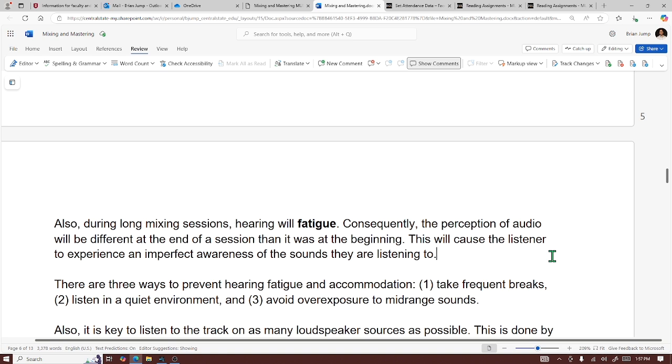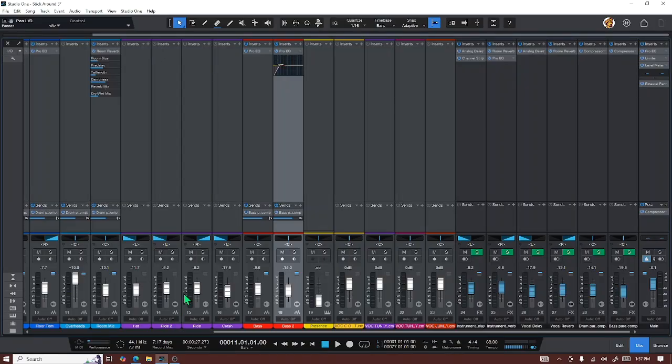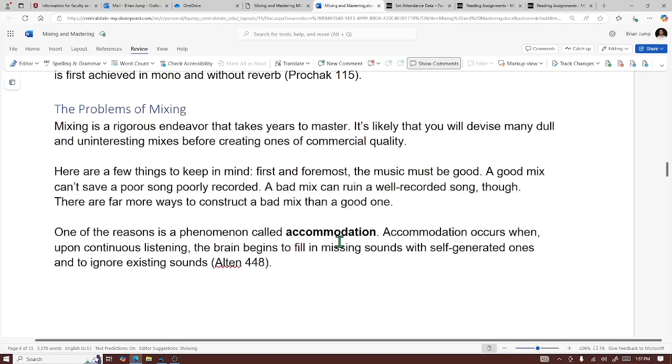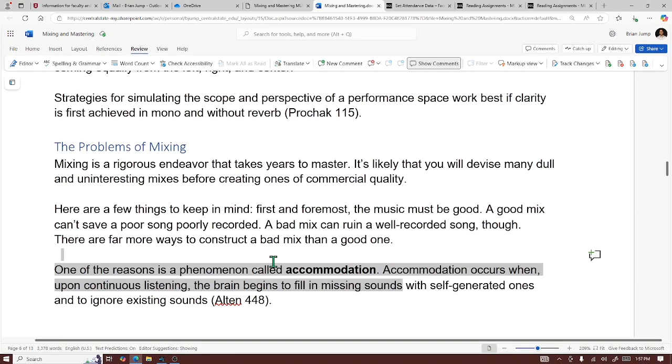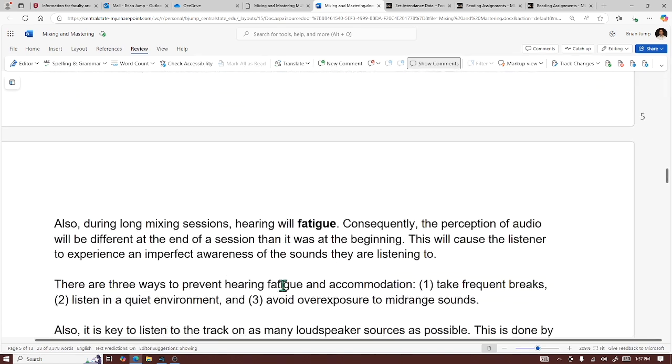So unhappily, at the end of your mix session, you might begin making mistake after mistake and bad decision after bad decision. Like, oh, here's bad decision number 1. That ride needs to be all the way up here. All right, bad decision number 2. This vocal is too loud. And then the next day you return to your mix and you're like, what in God's name was I thinking with that ride cymbal? It doesn't make any sense. Well, unfortunately, you were suffering through the problem of accommodation and hearing fatigue.